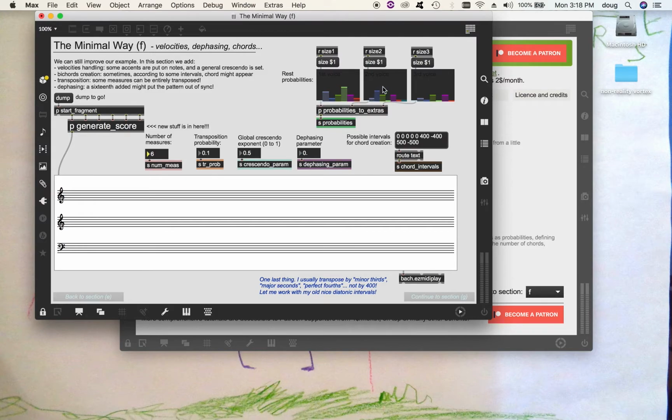As we saw earlier, we have our rest probabilities. We talked about this in the last tutorial. I'll just hit this at random a little bit to create some values here. We have the number of measures we want to generate, the probability that something will be transposed, which is between 0 and 1. Crescendo exponent, so it also does a global crescendo, that's set to 0.5. Dephrasing parameter, which is the adding or subtracting of 16th notes. And then possible intervals for the chords to create. There's some defaults in there already, which might be more interesting than all these zeros, so I won't hit that for now. Let's just dump it and see what we get.